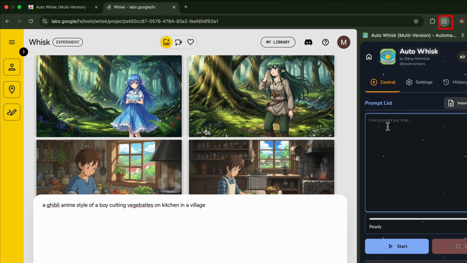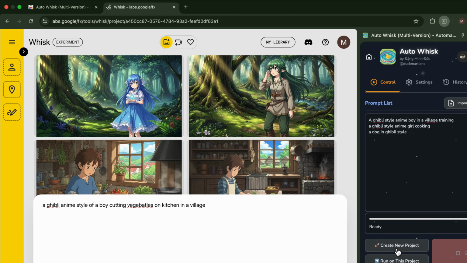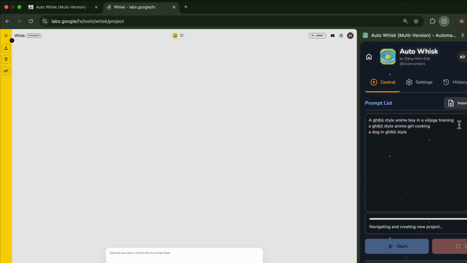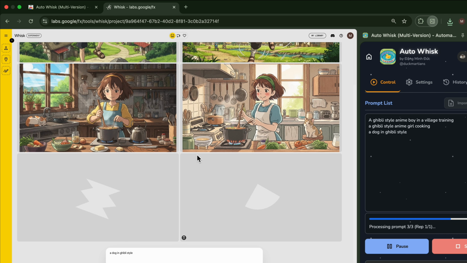You'll see a section that says one prompt per line. This is where the magic happens. You simply write one prompt on one line, another prompt on the next line. When you click Start, Auto Whisk generates everything automatically. For example, I'll paste 3 prompts here in sequence, then I select Create New Project. Creating a new project ensures everything stays clean and organized.